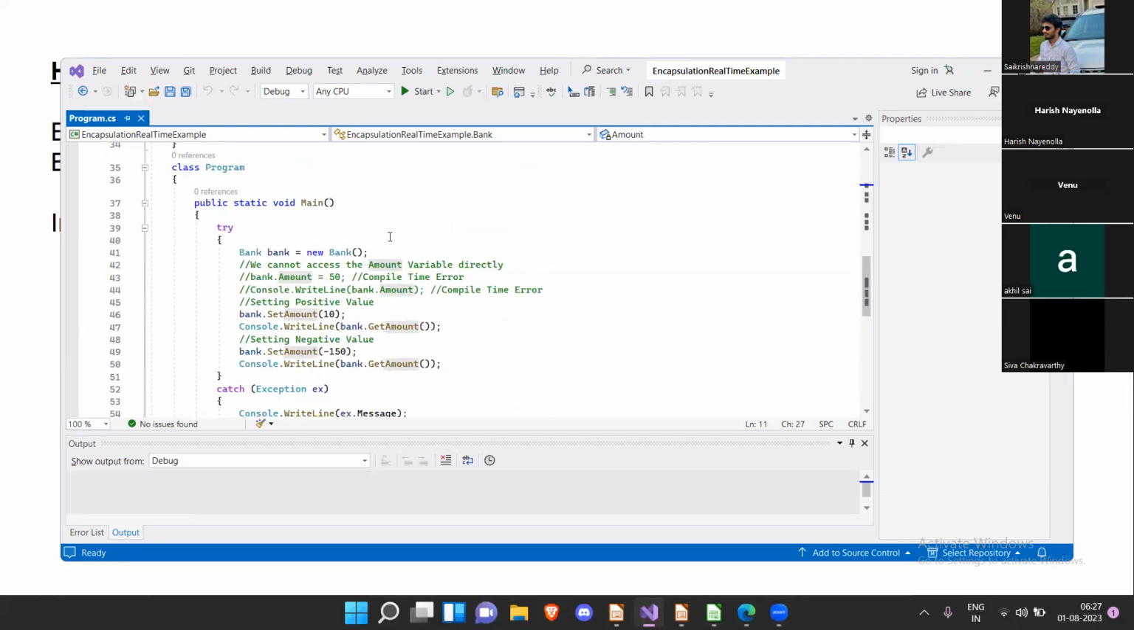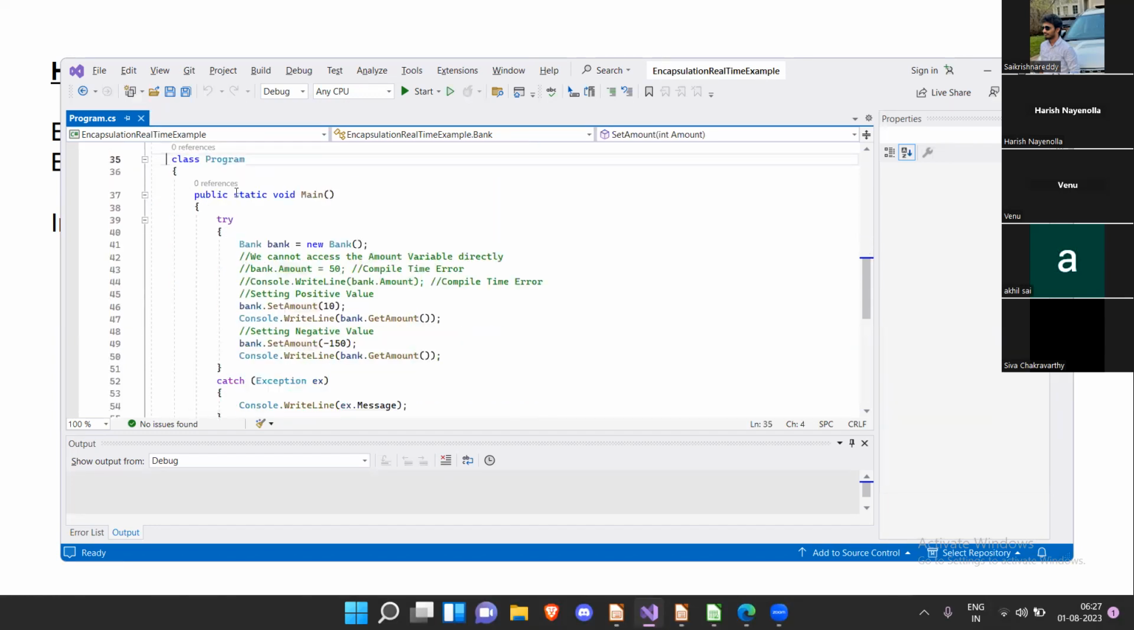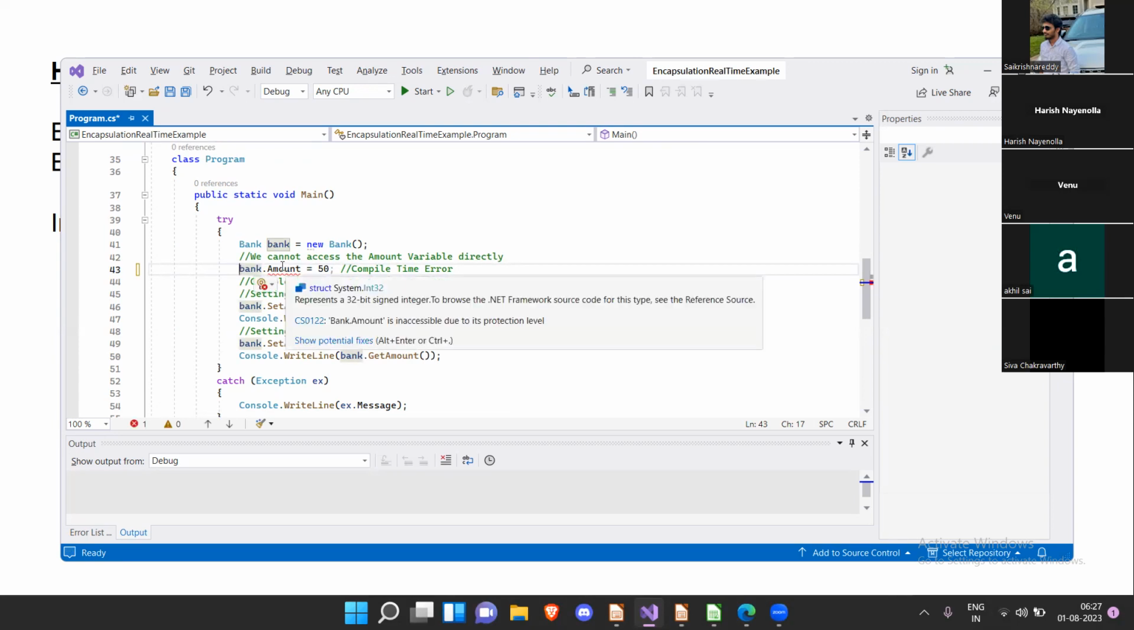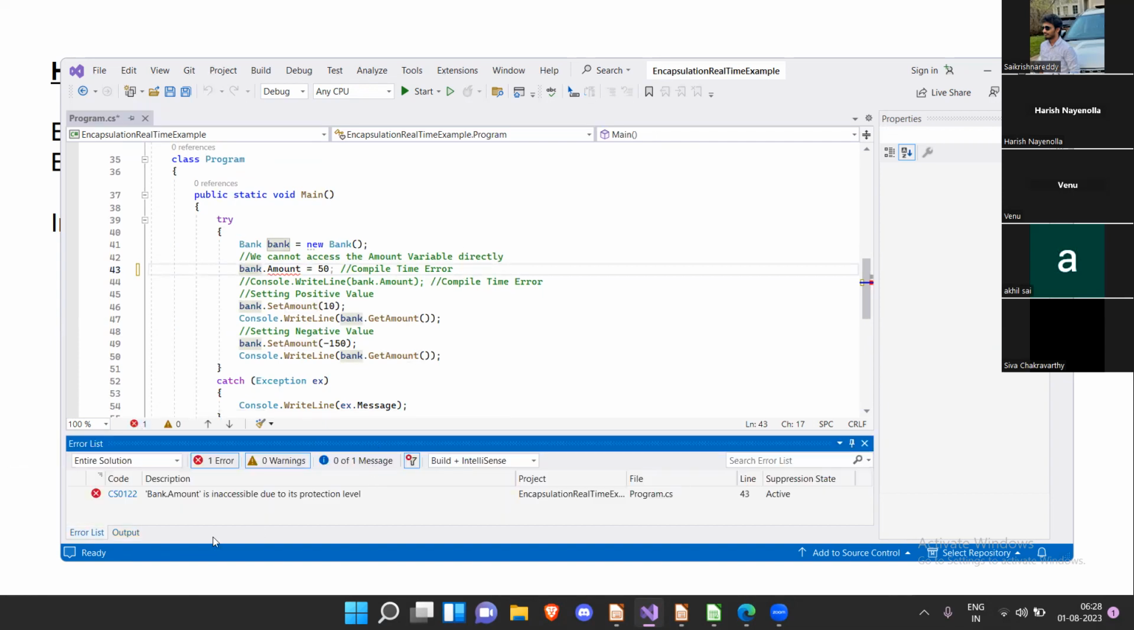So this is one class and here is another class. I am trying to access the amount variable in a different class. It says Bank.amount is inaccessible due to its protection level, because I have declared the amount variable as private.